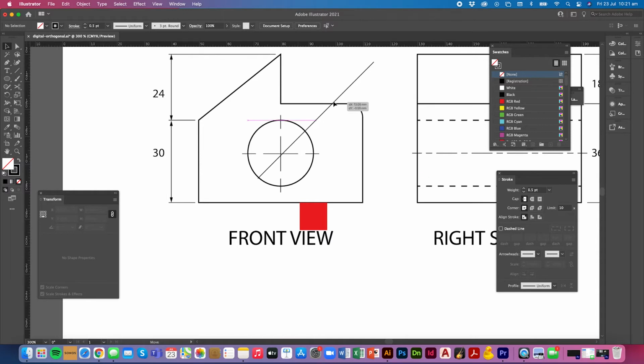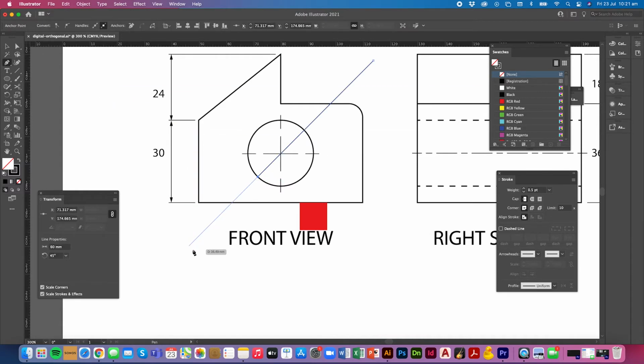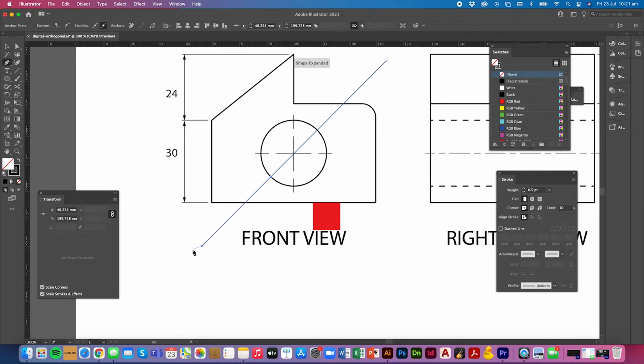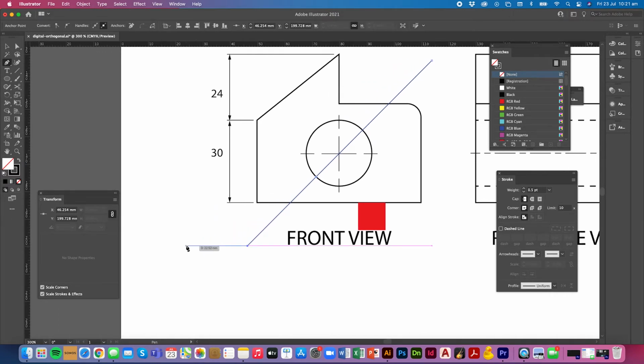Which helps me find the point on the circle where I need to begin the leader from. Select the pen tool. Wait a minute, I need to unselect the line. Select the pen tool, and if you hold down Shift, your line will go at 45 degrees. Shift again.